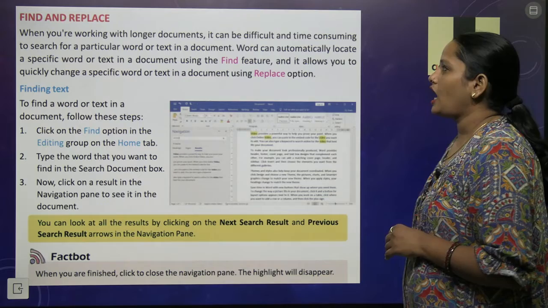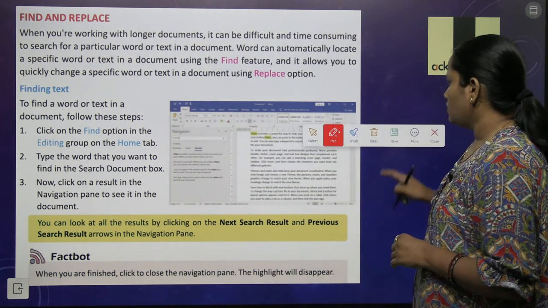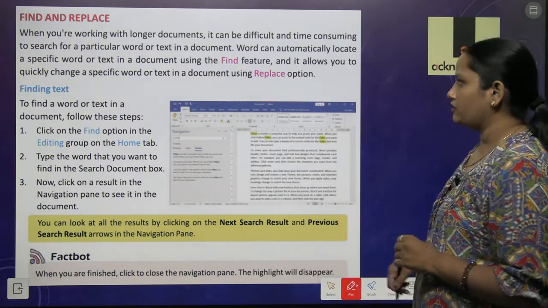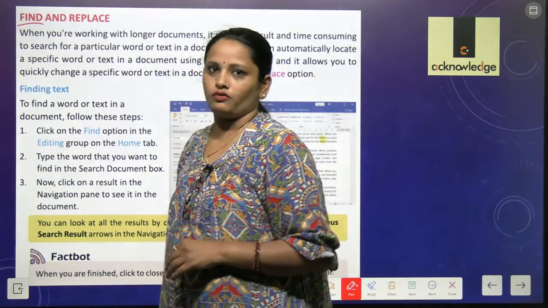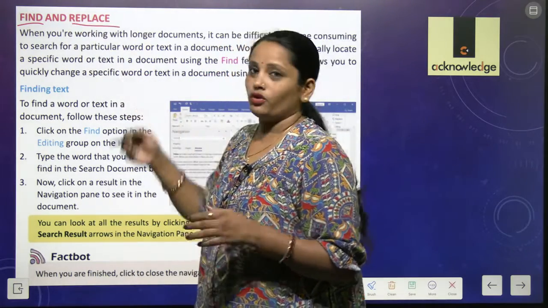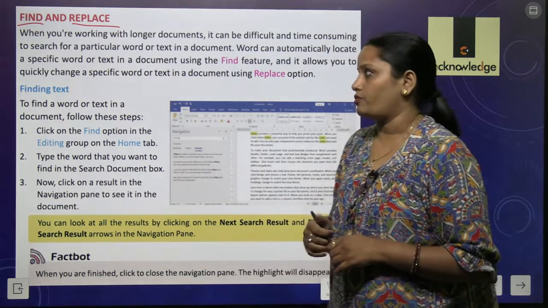Okay, next is how to find and replace the text. Find means if something is lost, we can find it, and if I want to put anything in place of that, we use the replace option.